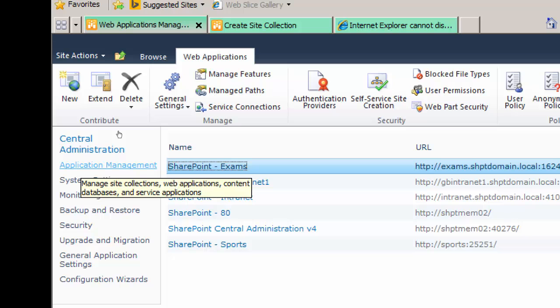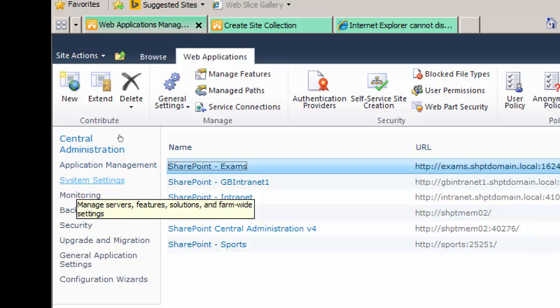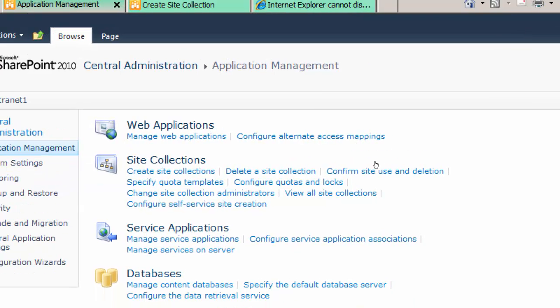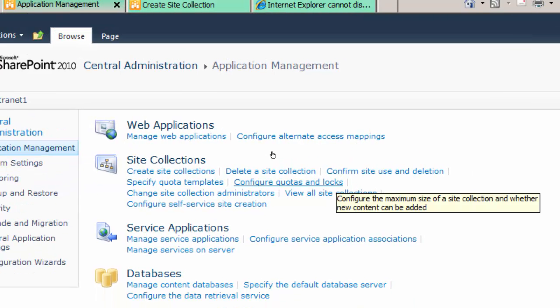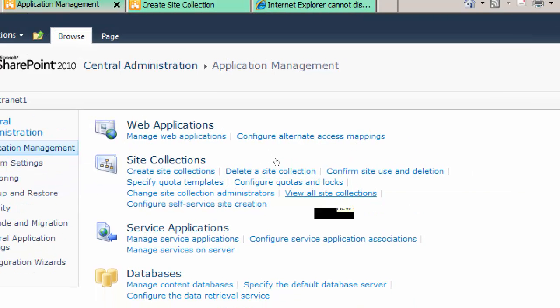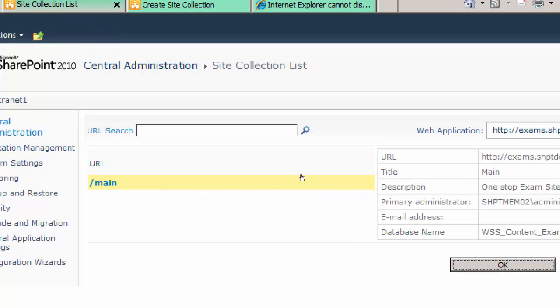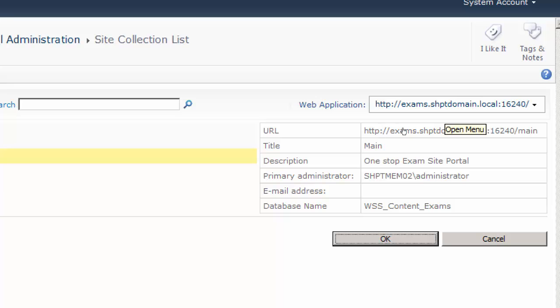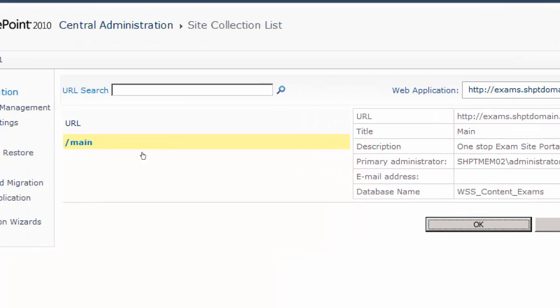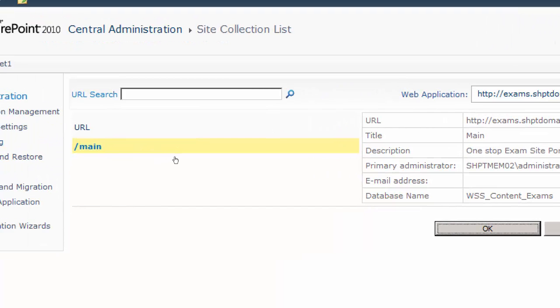We can go to IIS, but if I want to check from central administration, okay, application management, and then view all site collections here under the site collections. If I go there, exactly, for the exams web application, we have main, exactly.